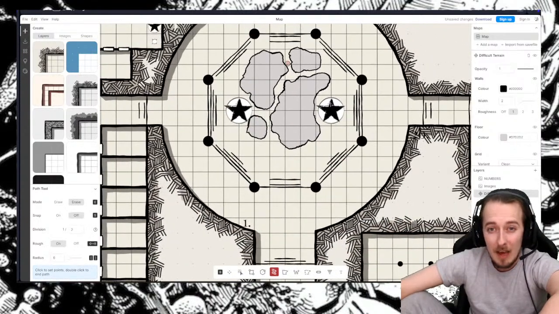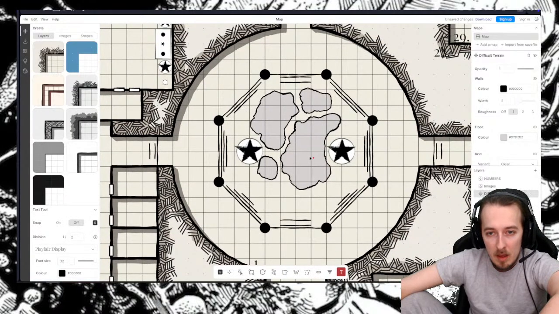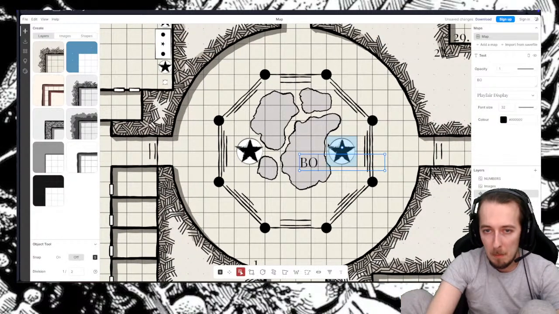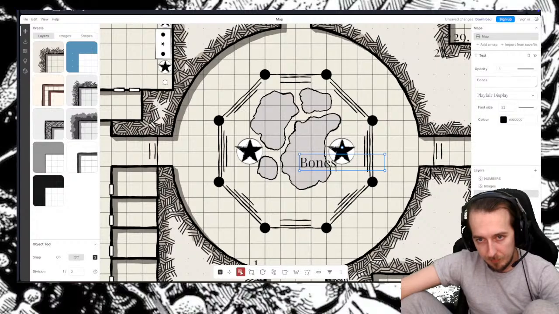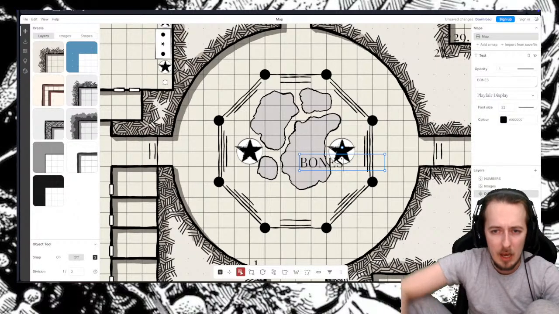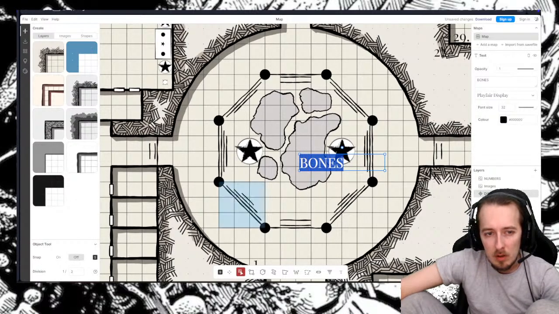I'm just going to leave it like that. I'm quite happy with that, and I think I'll even put bones on here. I usually like it being in capitals. Change the size.